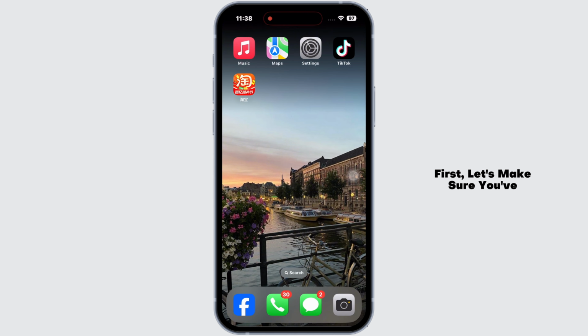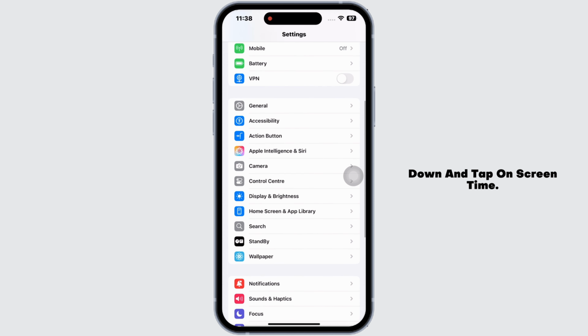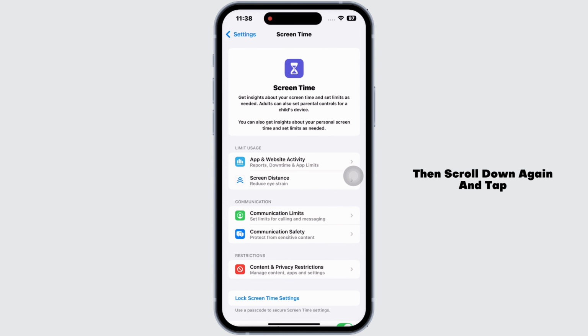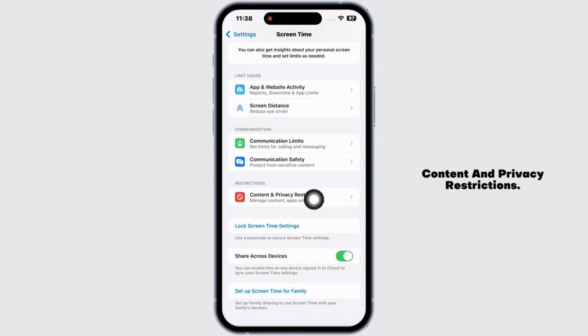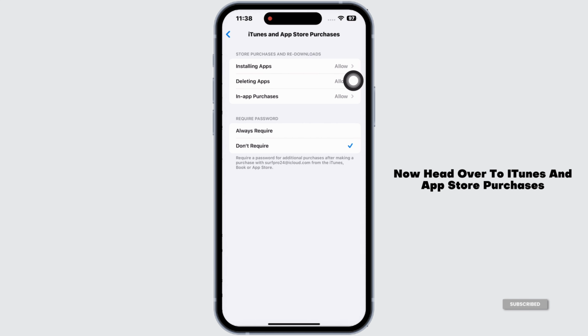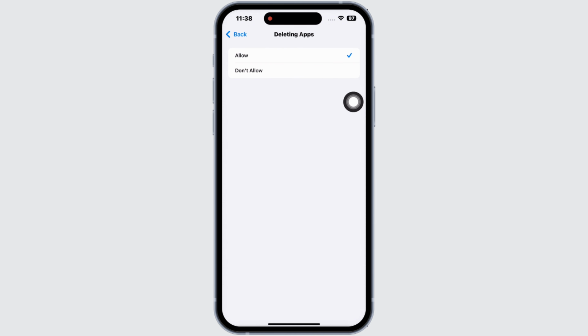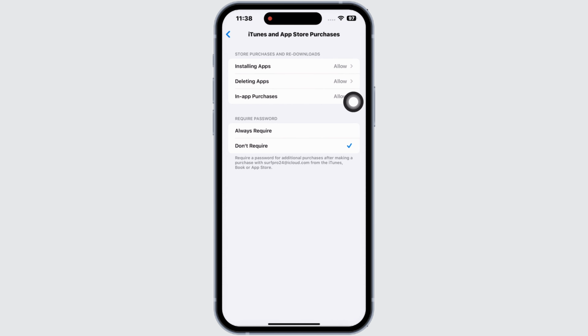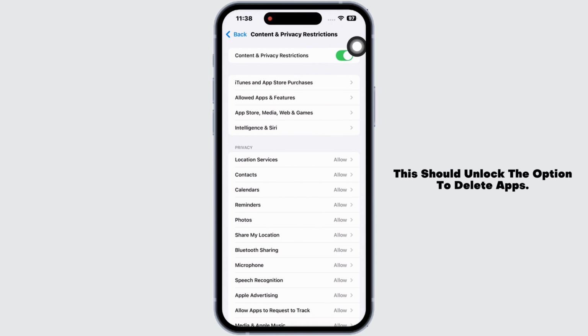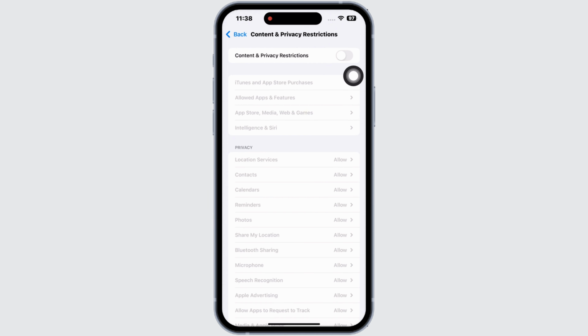First, let's make sure you've enabled app deletion permissions. Open up your settings, scroll down and tap on Screen Time. Then, scroll down again and tap Content and Privacy Restrictions. Now, head over to iTunes and App Store Purchases and tap on Deleting Apps. Make sure it's set to Allow. Once that's done, go back to App Clips and set it to Allow as well. Finally, turn off the Content and Privacy Restrictions. This should unlock the option to delete apps.